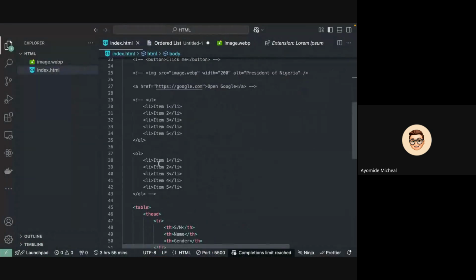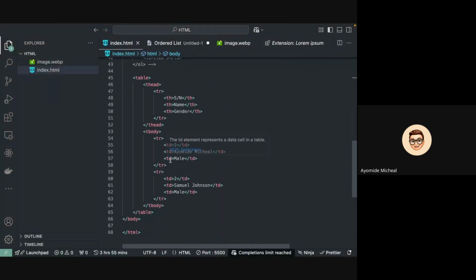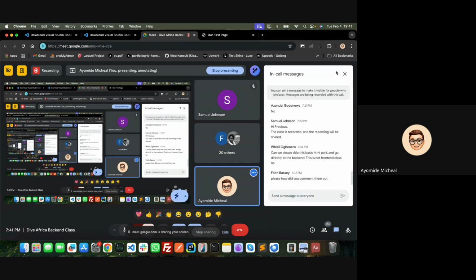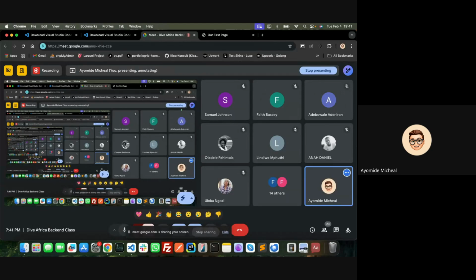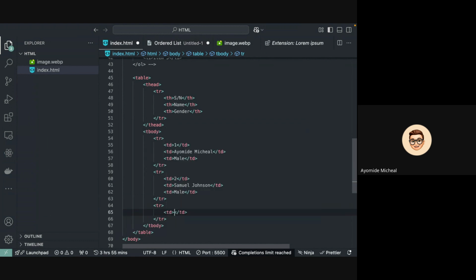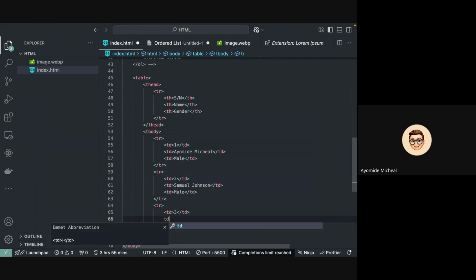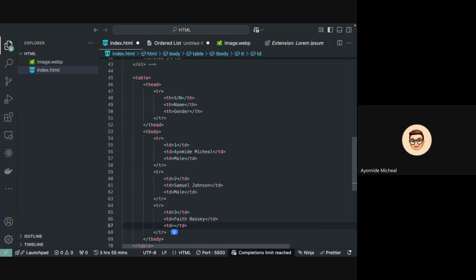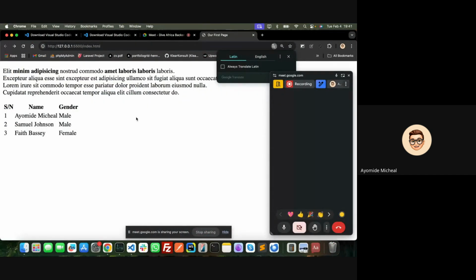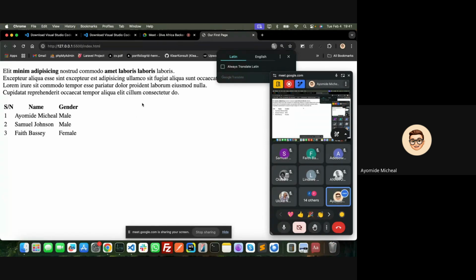After the table, I think we've done table already. Let me just add one more user, which is a table row, and then table data. My serial number is 3. Another table data is, I think, Passy. And then the gender will be female, if I'm correct. Then back to our page, we have the table row. So these are basically the HTML tags I'll be taking us through.